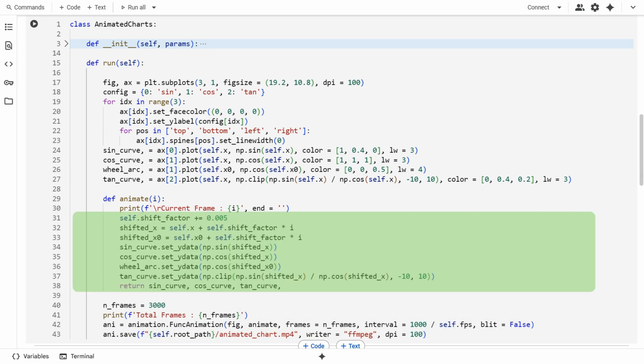Let us look at what goes on inside the animate function. For each frame, we perform a phase shift on the sine, cosine, and tangent curves by adding a shift factor to the x-axis data. We calculate the values of the shifted data at every frame, and set the values to the objects of the appropriate curves. Line number 31 is not vital, but it adds a twist. This helps in adding an acceleration effect to the waves.